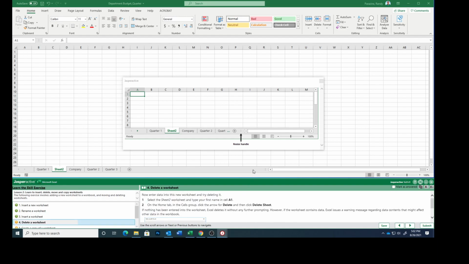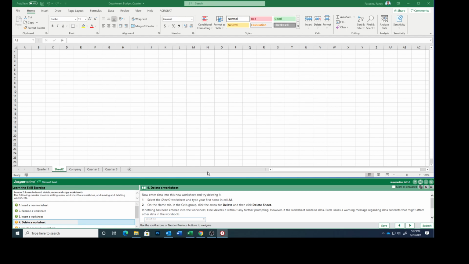Now enter data into this new worksheet and try deleting it. Select the Sheet 2 worksheet and type your first name into cell A1, whatever your name is. On the Home tab in the Cells group, click the arrow for delete. And then click Delete Sheet.